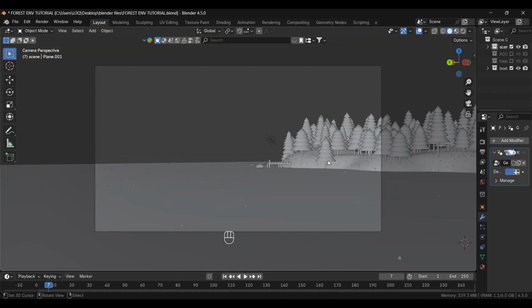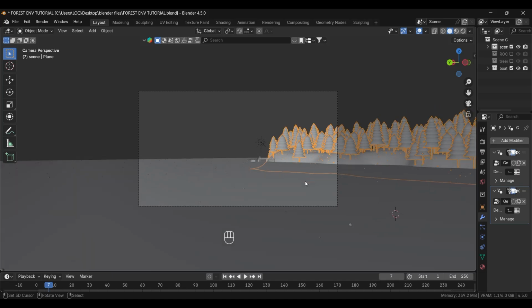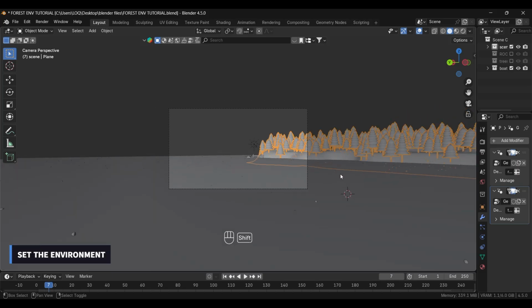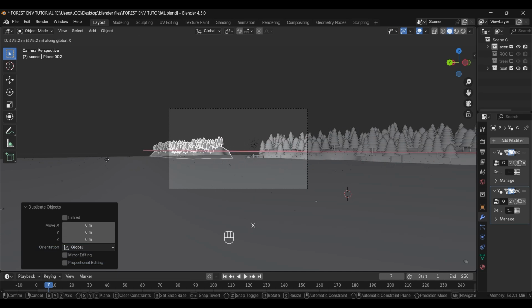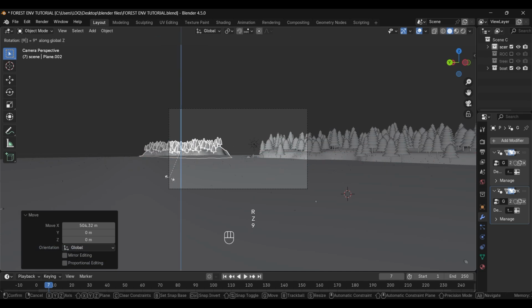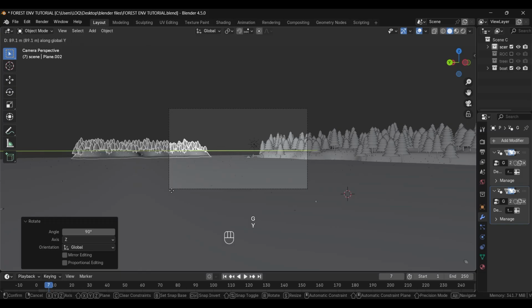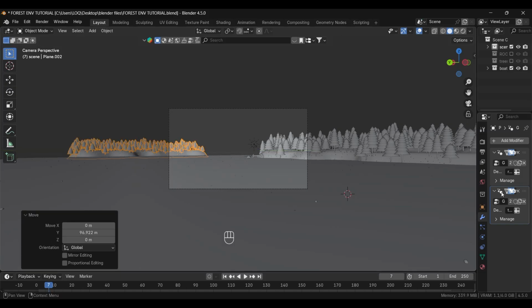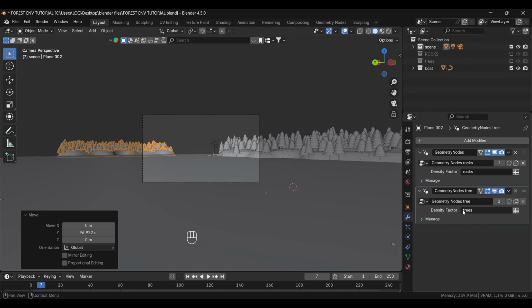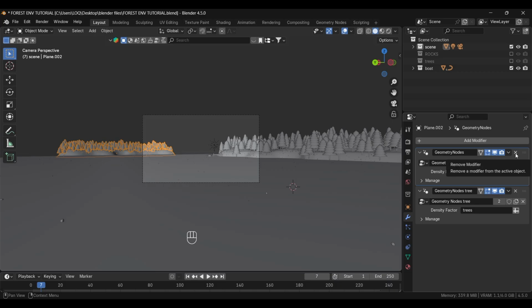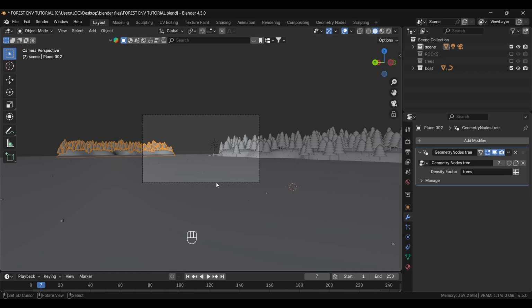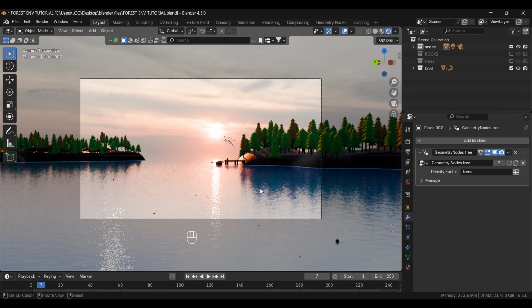Next, back to the solid view. Select this, and now we are going to set the environment. For that, we'll duplicate this and grab it along x-axis, rotate it along z-axis, grab it and place it over here. Now if you go to the modifiers, then here we don't want these rocks on its surface because they are not visible from this far, so we'll just delete them. Now if you go to the render view, it seems quite nice.